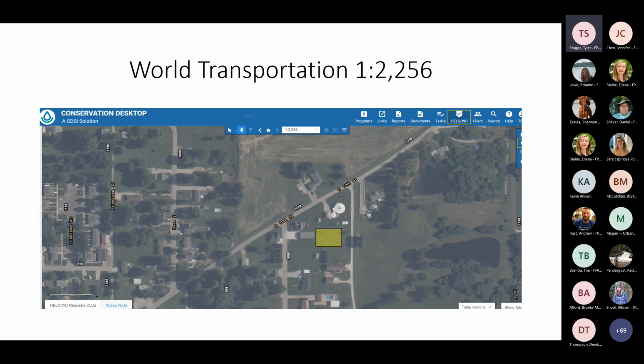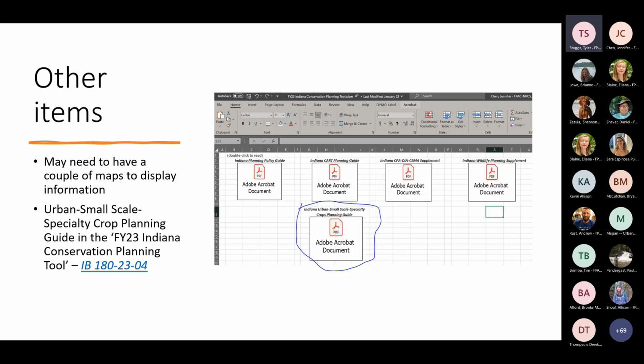So if you bring that into the 1 to 2,256 scale, you can see your project and you're still zoomed out enough to get multiple intersections to be able to locate the project. So just some things to keep in mind. Sometimes I know we get into a routine of we click this, we click that, our map shows up. Well, in these cases, they're just enough different that we might want to double check the final products to see that they are showing what we're wanting to show.